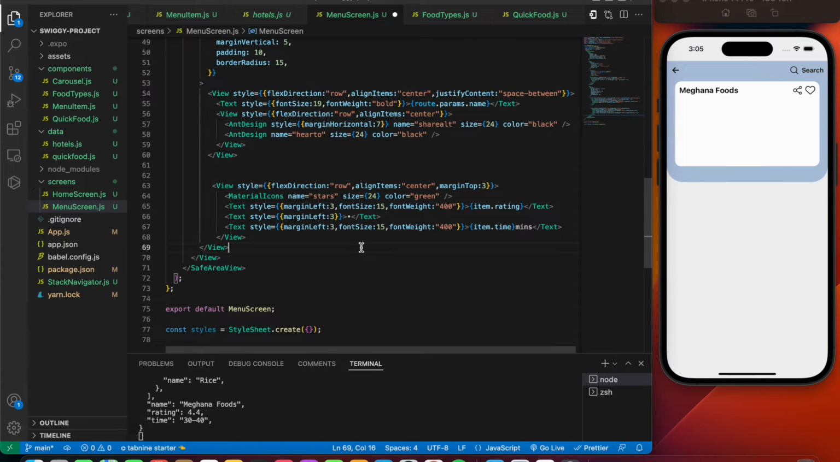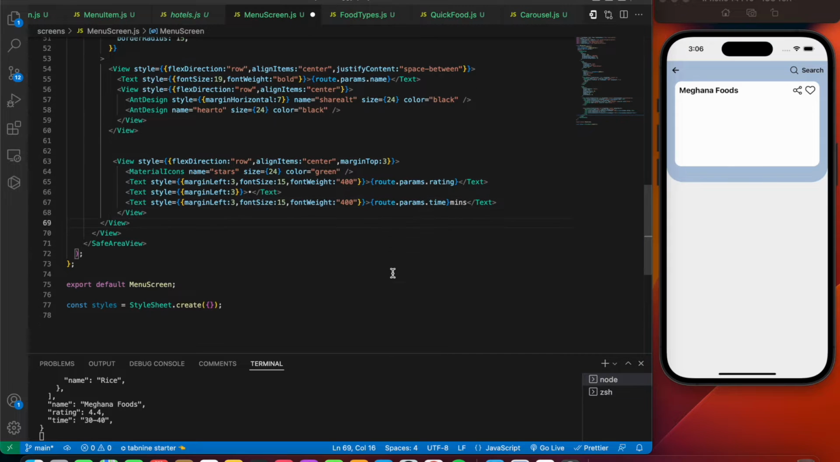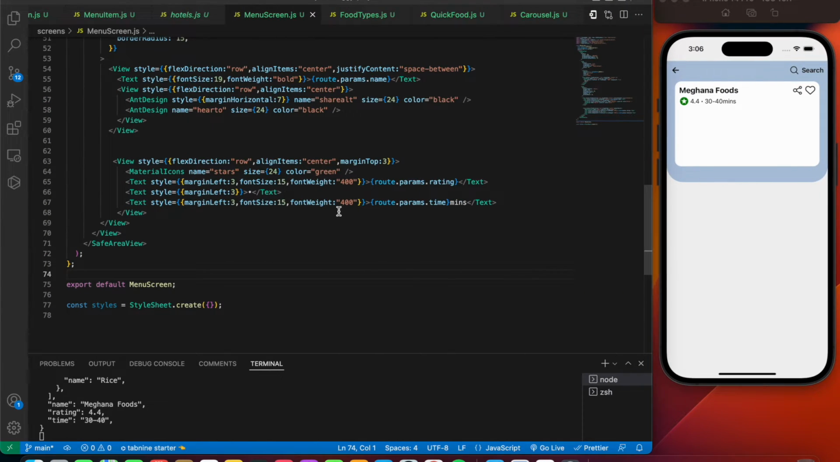Okay, so instead of item.rotating, it's going to be root.params.rotating, and instead of item.time, it's going to be root.params.time. Okay, so save the file. Yeah, so you can see that design coming out. Okay, so I think the font size should be increased a bit. So let's keep it to be 17 for both. Okay, I think that's looking better. So let's give some margin top of 7.